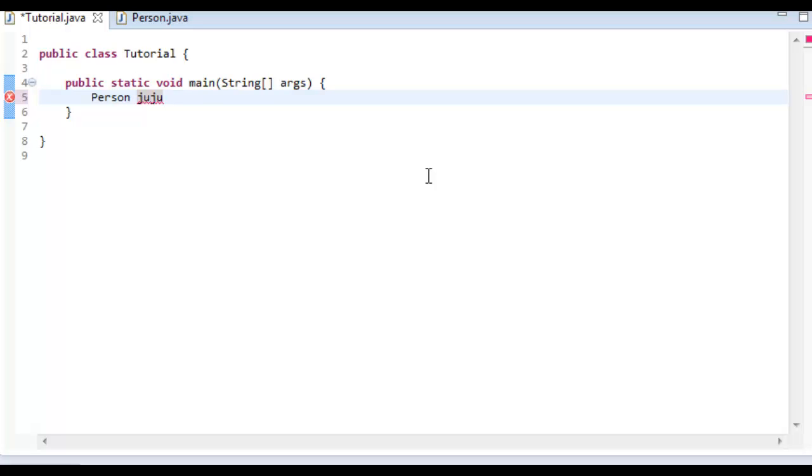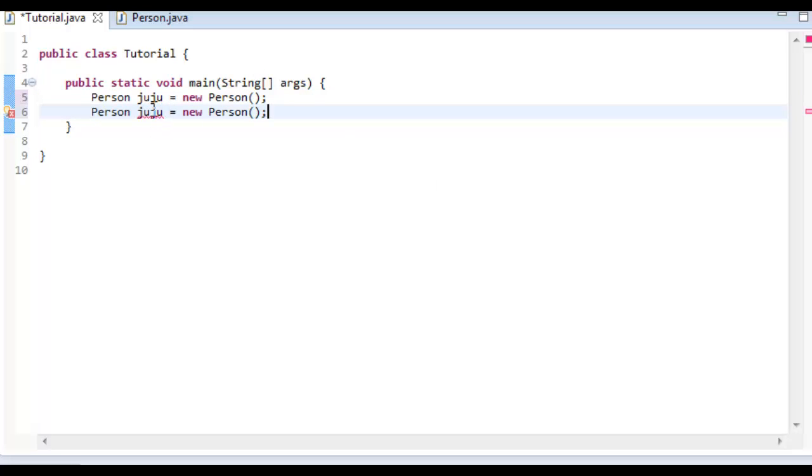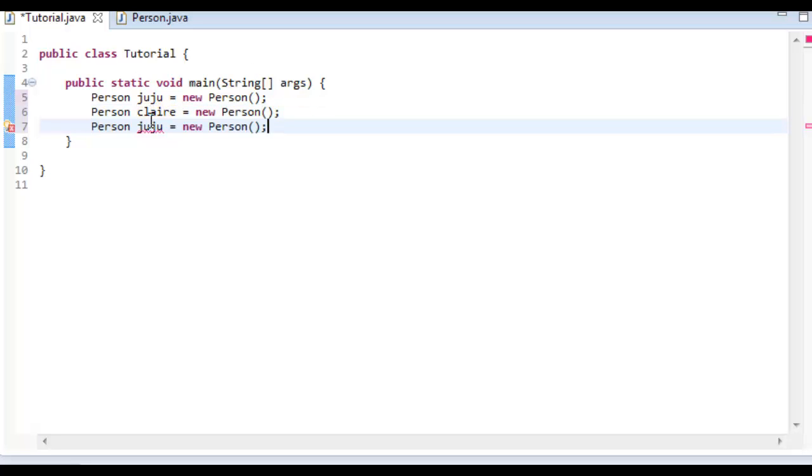And so we're going to say person Juju. I'm going to create a person called Juju, and okay, I'm also going to create another one called Claire. Should we add one more? Yeah, I'm going to add one more. I'm going to create one called Turbo. Yeah, there we go. Had to make sure I was spelling that right.